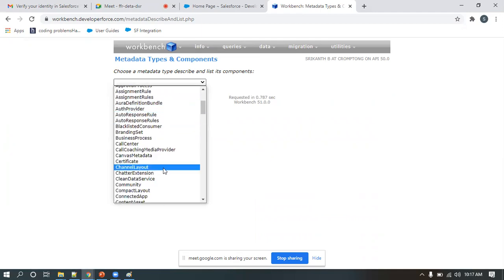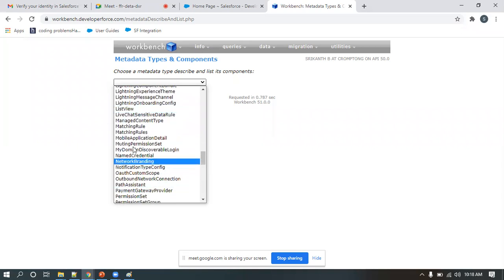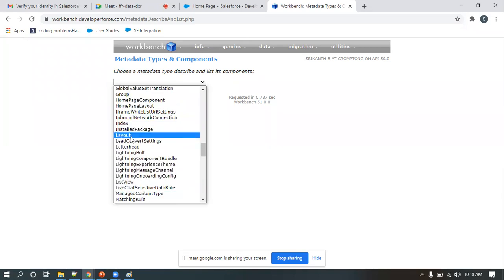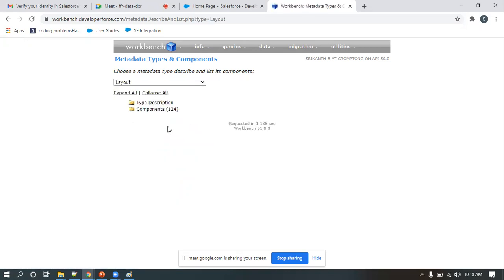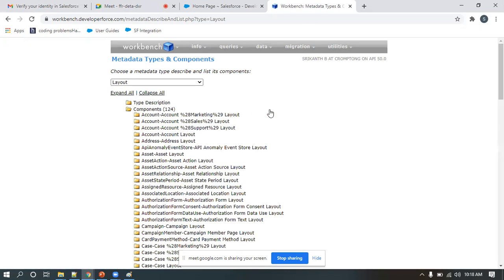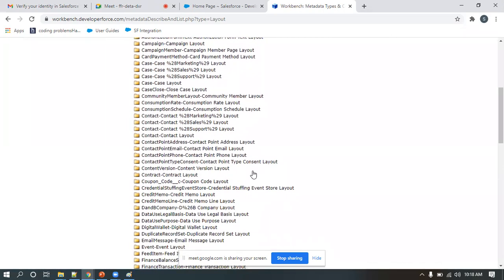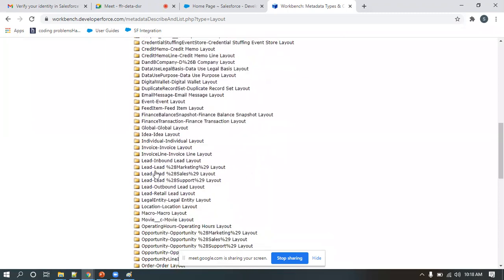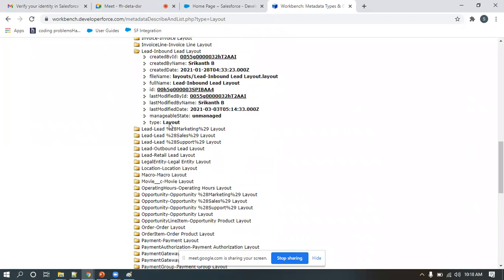Okay. So layouts, right? There is an option here: Layout. You choose the layout and click on this. So what are the layouts you created yesterday? You created them on leads, right? Scroll down. Where is the leads? Here are the leads. See, this is the inbound lead which you created. Open it. This is the metadata API name, and this is the complete member name actually.